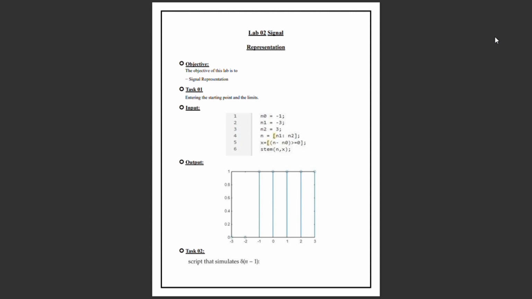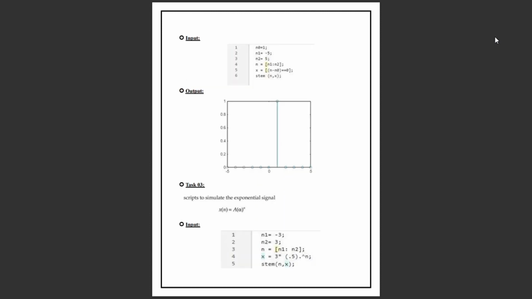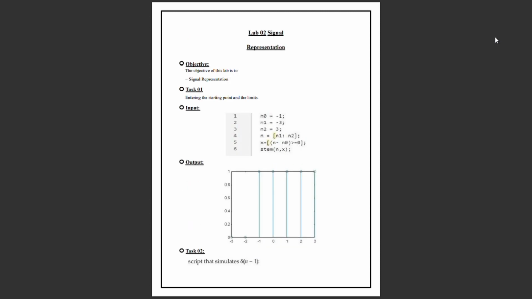As you can see, task 1 is how we can enter the starting point and the limits. In this task, in the input image, firstly we observe the effects of changing the value of n0, secondly the effect of changing the values of n1 and n2, thirdly the dependency of values of x, and you can see the result in the output image.